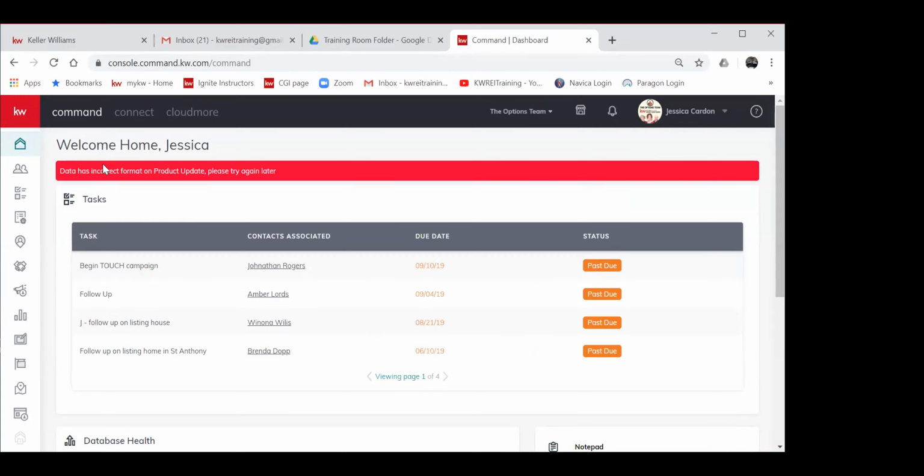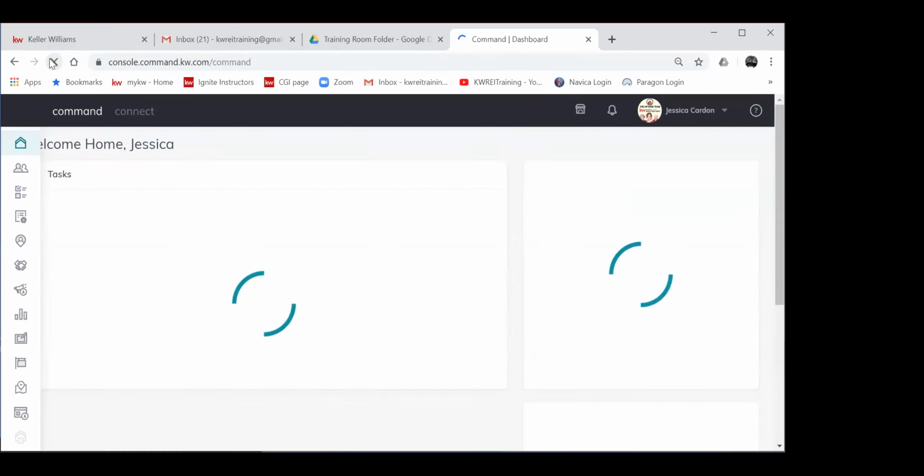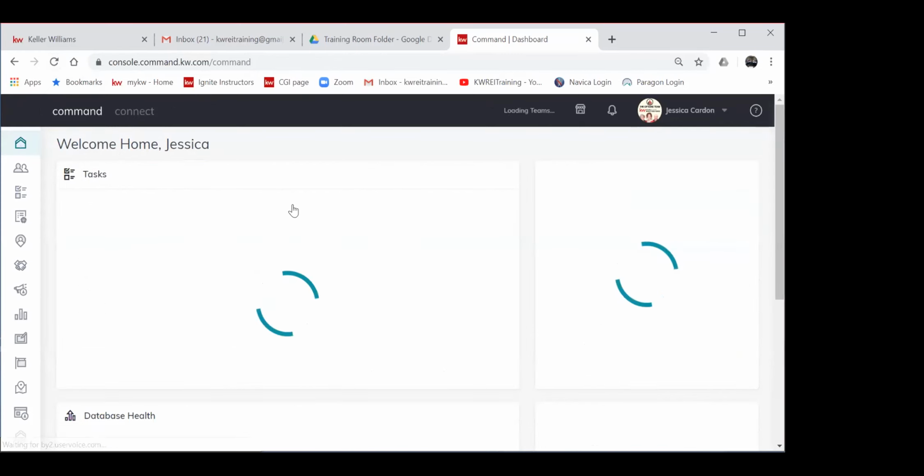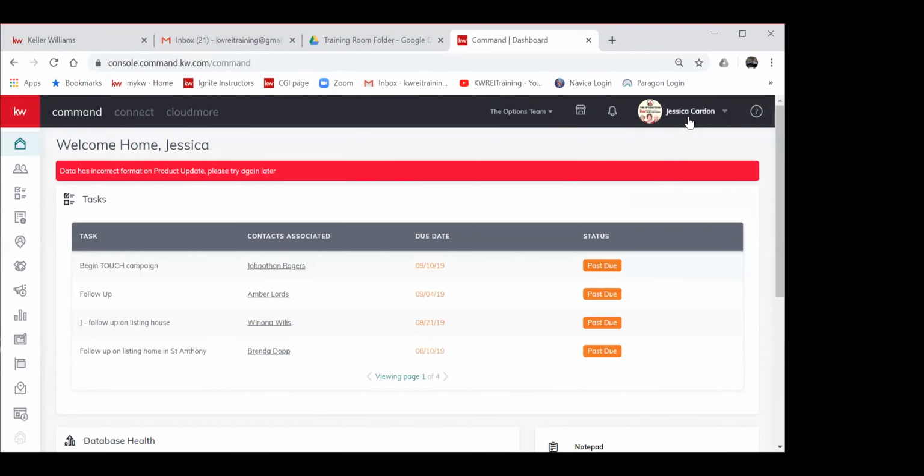Data has incorrect format on product update. I wonder if they just did a big update and now it's got to catch up. So from right here, I'm going to show you how to sync your Google contacts, your Gmail contacts, in a two-way sync. From now on, if you put them in Command, they show up in Gmail. If you put them in Gmail, they show up in Command. It's like the old POP versus IMAP. This is an IMAP function.